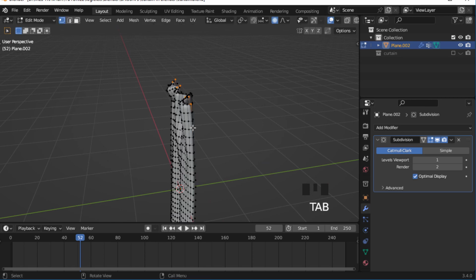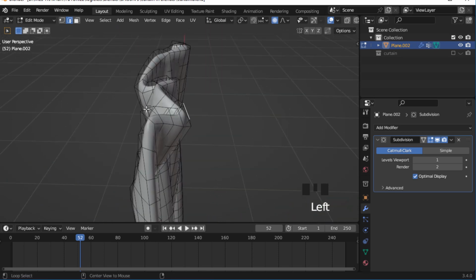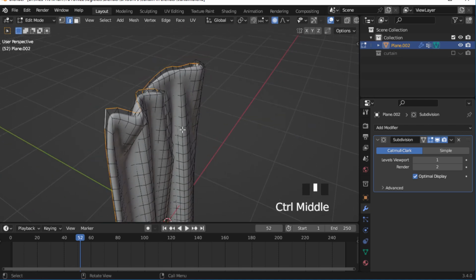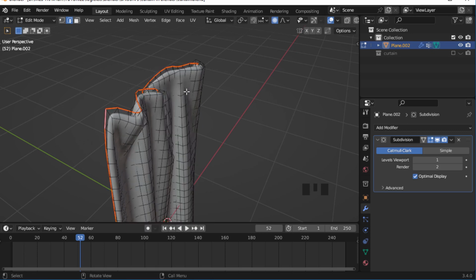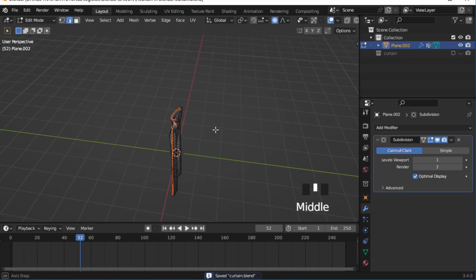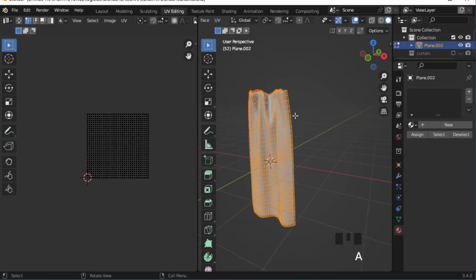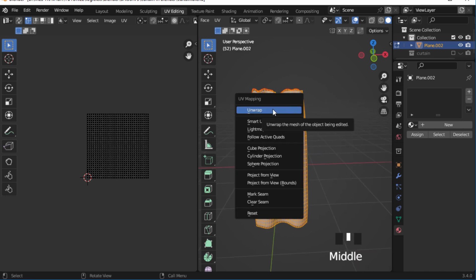Now let's go to edit mode. Now select the vertices, the edge like this. Now Alt left click and Shift Alt left click. Let's press Ctrl E and add a seam. Now let's go to UV editor. Now press A to select all and press U. Now choose unwrap.